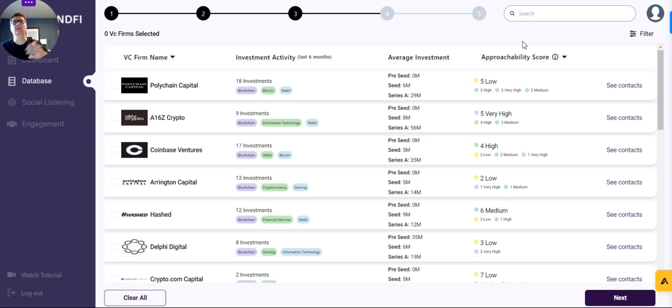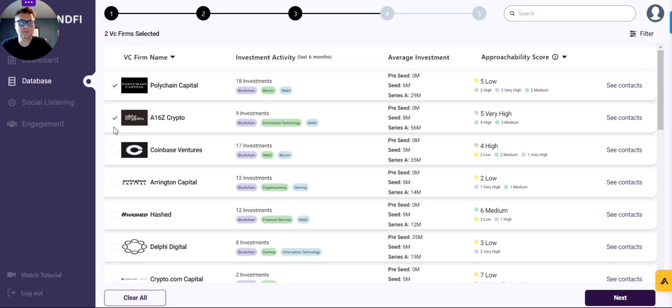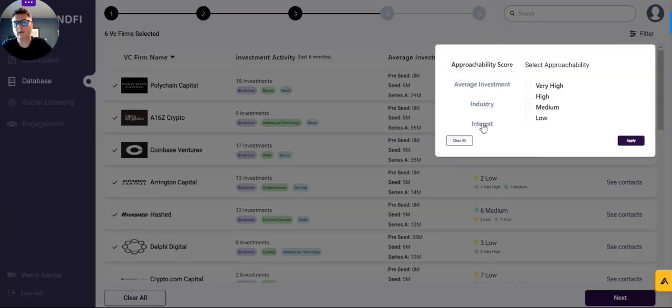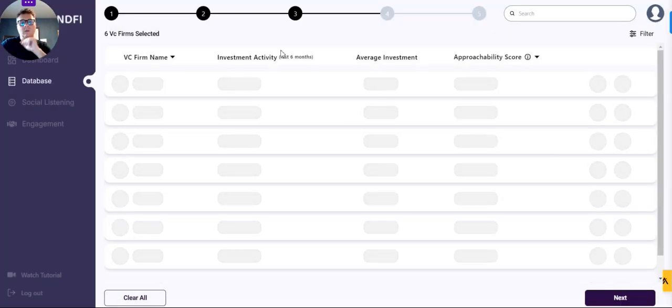So maybe my game has an NFT component or is heavy on AI or some other aspect where I need further filtering. Let's click on filter again. Actually, I'm going to add one or two just to give you an example. So I'm adding my selections here. I click on filter. I click on interests. Let's just say NFT. Like I also have a game that has something to do with NFTs. I click on apply. Okay, great.